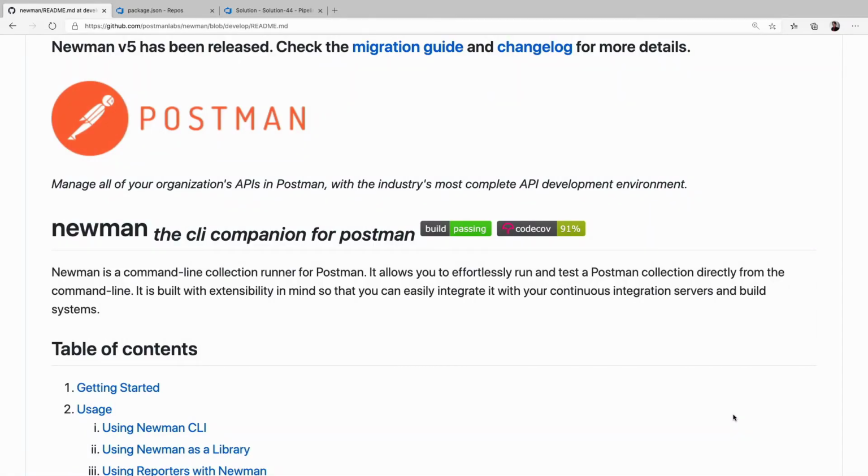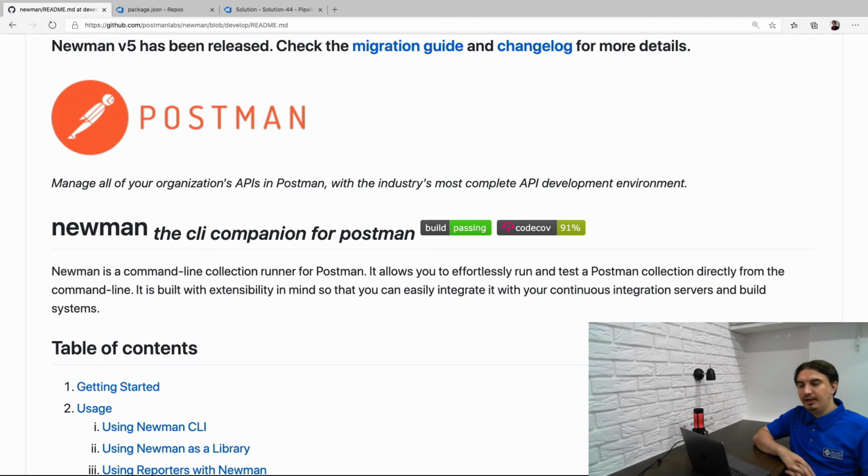We can assume that you may be familiar with Postman, but you may not be familiar with Newman. So what you can do is check Newman on GitHub. I will provide you this link as well. And here, that's basically what you will have. What I really like about Newman is that it's basically the best companion for Postman, and it's maintained actually by the same vendor as Postman itself.